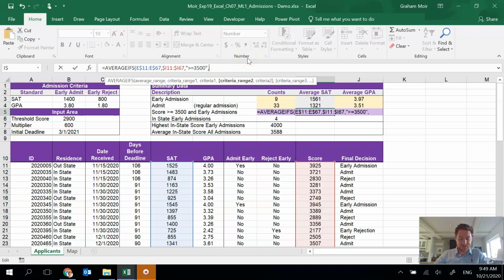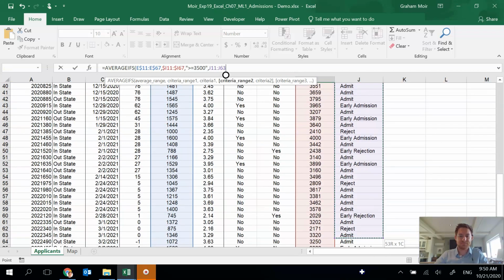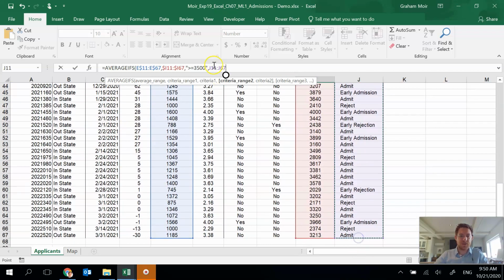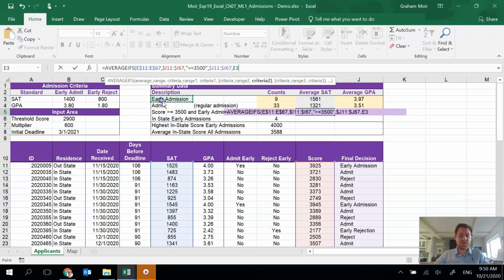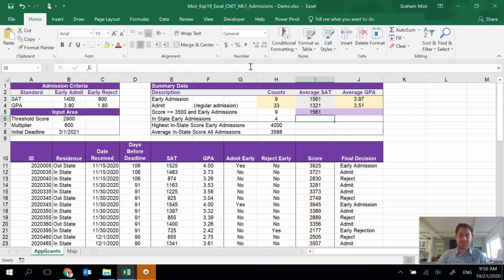And then our second criteria range is final decisions are early admission. That's based on J. Again, I'm going to lock my column so it doesn't move off. Then we want it to say early admission, which is that. I want to drag this across, and I also want it to stick on the column, so I'm going to do that. And we'll see if it worked. 1561, that looks good.